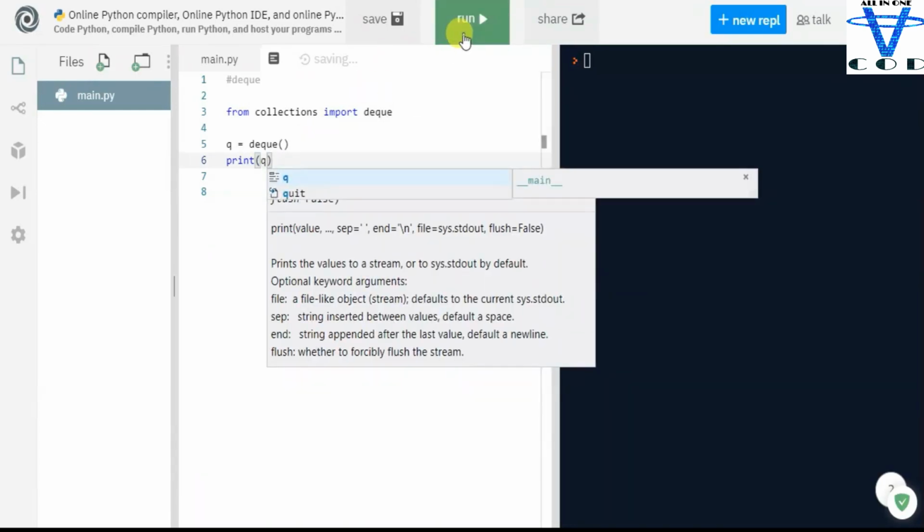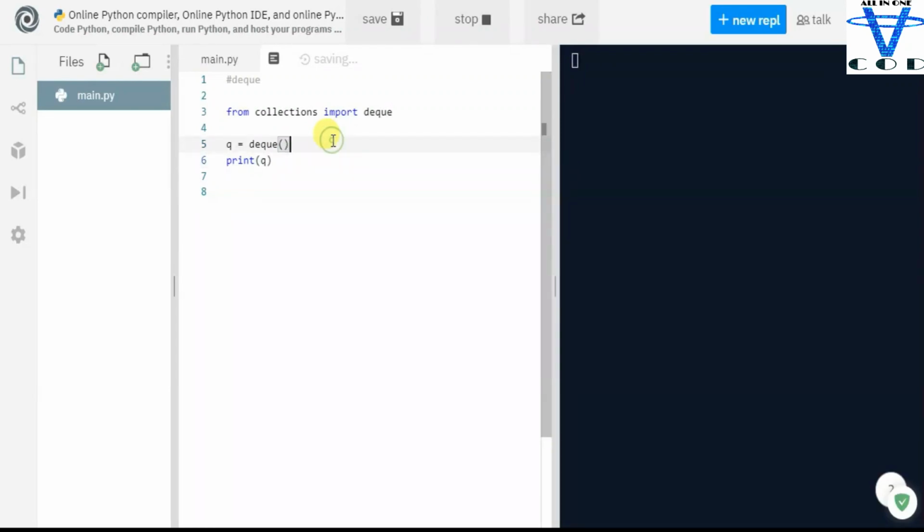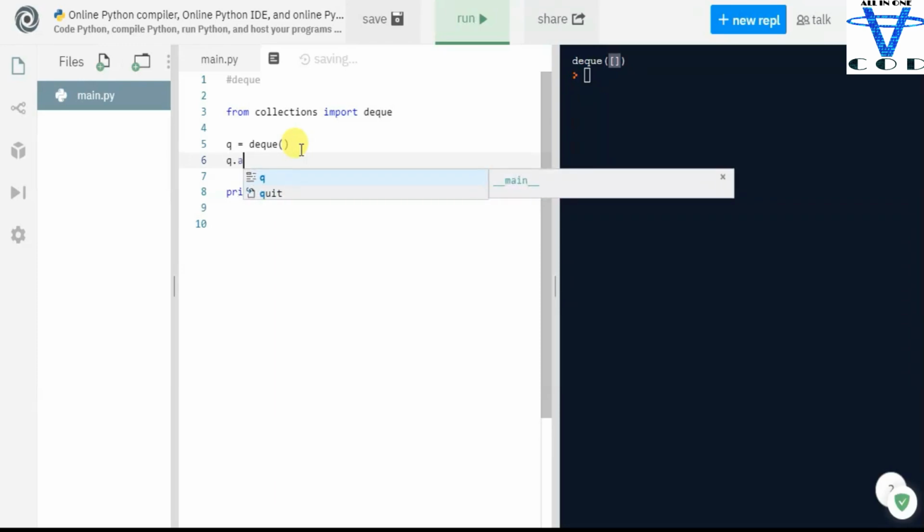Whenever I print q, which is the Deque, you can see we got deque and an empty list. So let's try to add to the queue. If you want to add an element to the queue, just use the append function. This is the same as a list. If you know what a list is in Python, you know what append, pop and delete functions are. So let's try to add an element to the queue: q.append, and let's add 1.